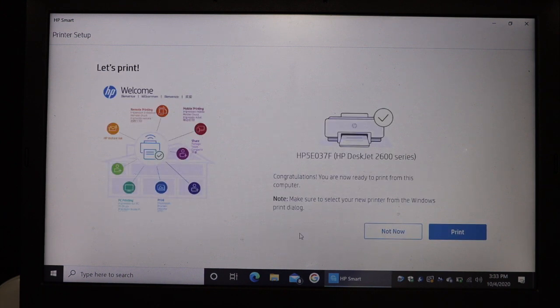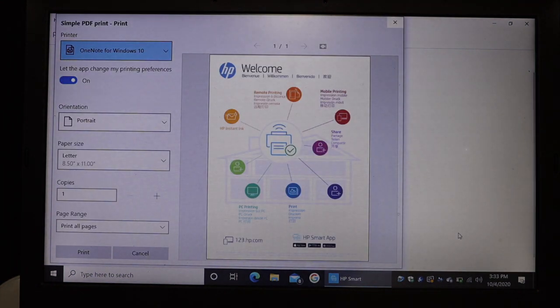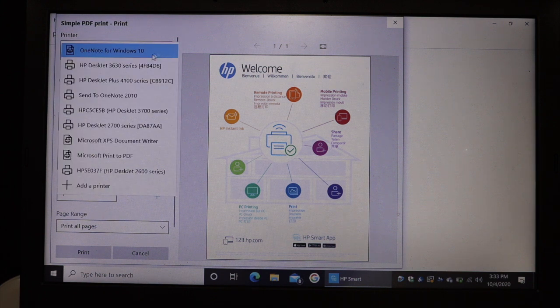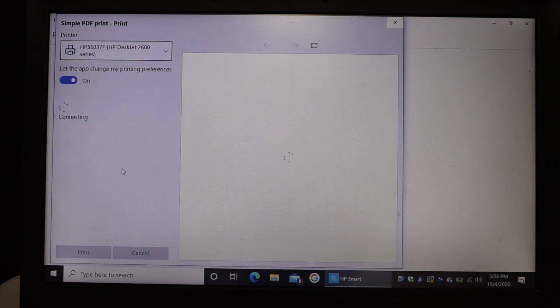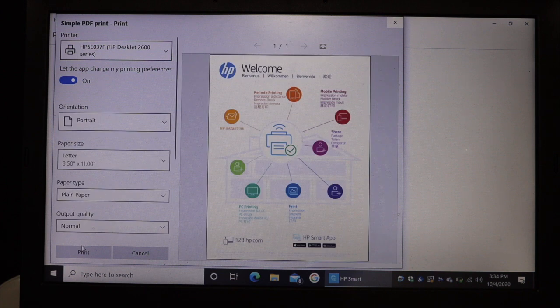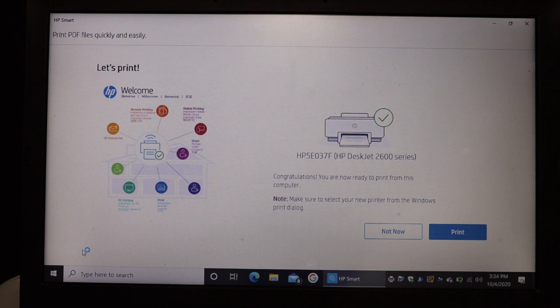And here is the final confirmation, so you can just click on the print to get a confirmation page printed out. And on the next screen you will see here, so you have to choose the new printer you have just added. So that is HP Deskjet 2600 series. And once we do that, click on the print button and wait for the printer.